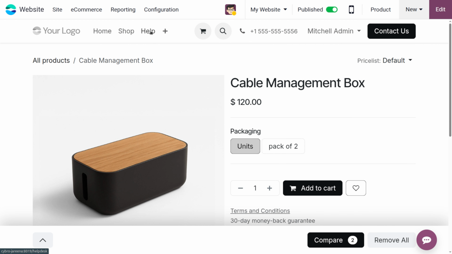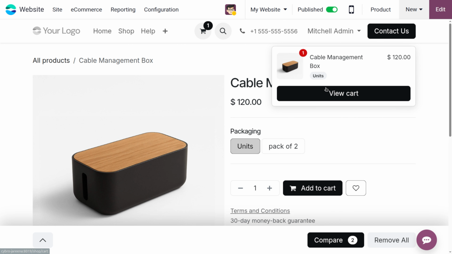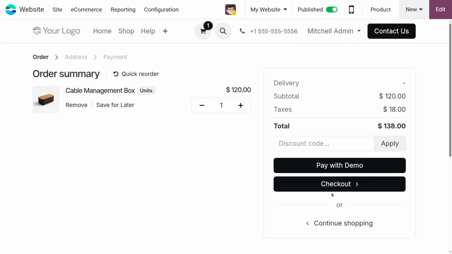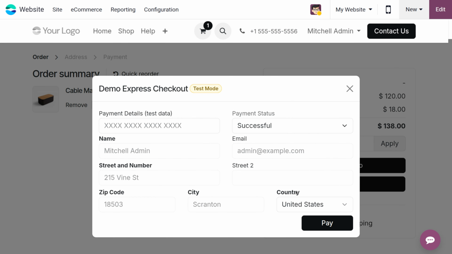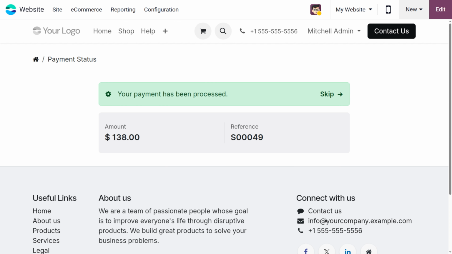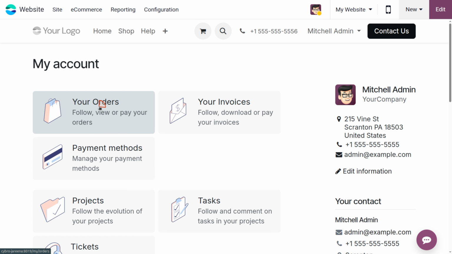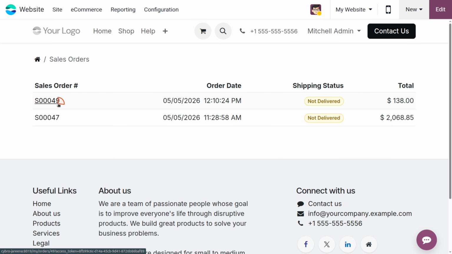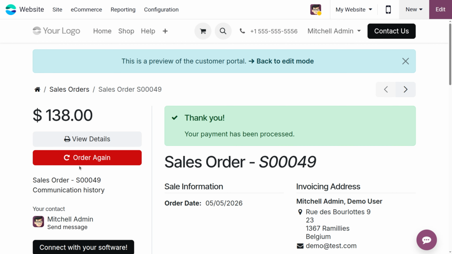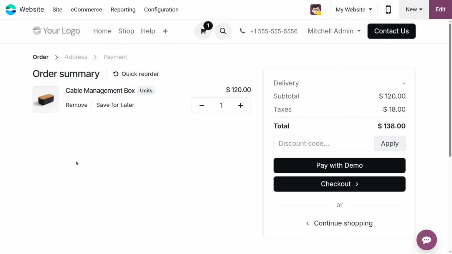Now we can also just manage the quick reordering through the portal page. Let's imagine I have purchased the cable management box, so let's view it and pay with demo, and I'll be making the payment. Once it's done, upon moving on to the account of the Mitchell Admin, that's the portal view of the Mitchell Admin, currently you can see that without enabling any features such as order again, we can manage the reordering from the customer portal.